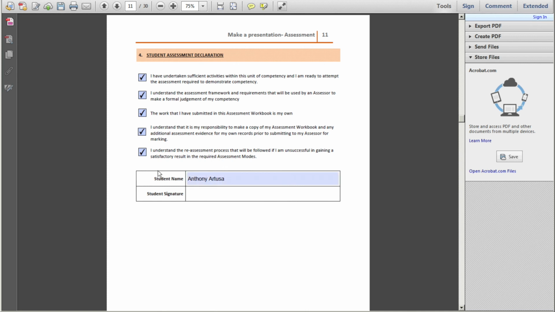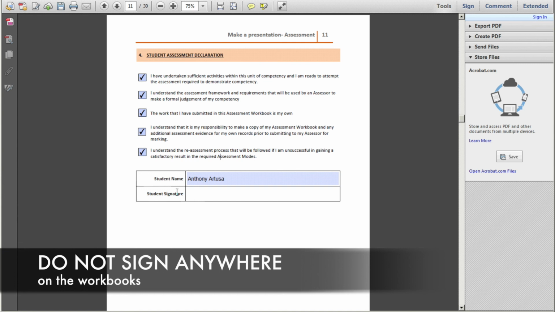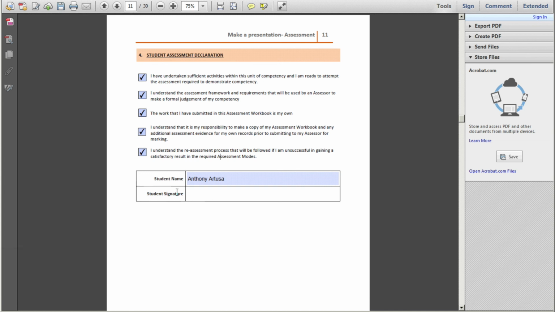Anywhere that it designates for you to sign, so here it says student signature, just ignore that. Anywhere it's asking for a student signature throughout the book, just ignore it. You will not need to sign anywhere, physically or digitally, on these books. That is taken care of with one signature at the end of a unit, which we'll go through in a later tutorial. But this is how your page should look. Tick all the boxes and write your name.